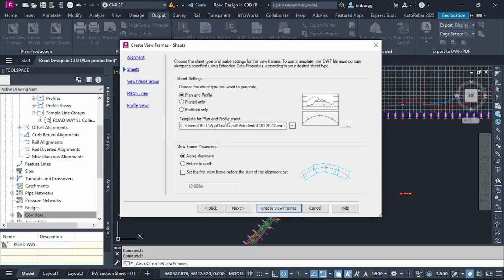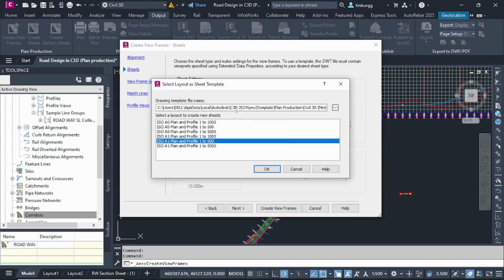to set a template. If you have a template, you can use it by clicking on these three dots and then you select your template. In my case, I'm going to use the default templates provided in the metric template, and I'm selecting ISO A1 at a scale of 1 to 500. Make sure the annotation scale you're at is the same scale for the template that you're going to use. Otherwise, first cancel and then set the annotation scale to the value you want.